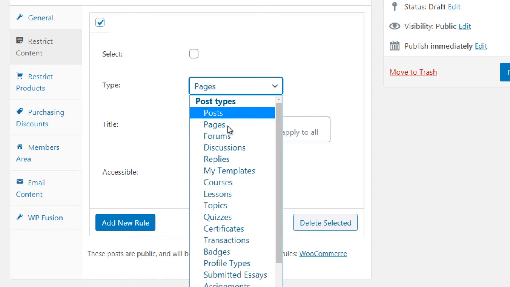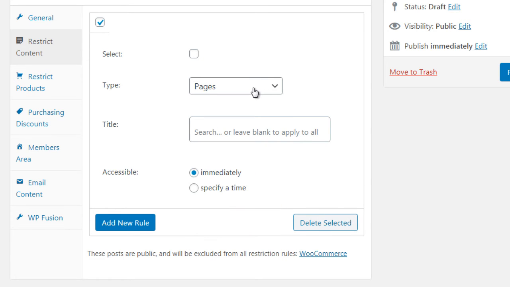As you can see, they have pages, posts, forums, discussions, courses, lessons, topics. The reason why I have these is because I use LearnDash, which is a different plugin that allows you to run courses. If you don't have that plugin, most likely you're not going to see this. You're simply going to see pages and posts, and maybe a few things like categories. So keep that in mind.